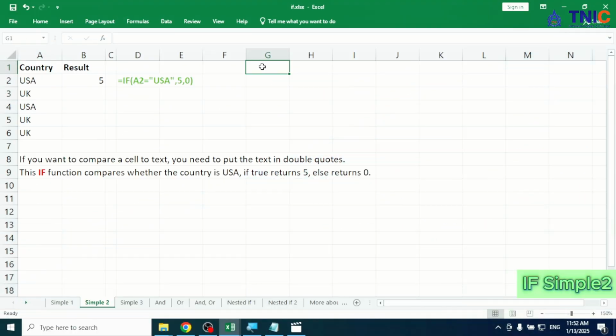Here is the second example of the IF function. In this example, the IF function wants to compare whether the country is USA. If true, it returns 5, else it returns 0. Also, if you want to compare the cells to text, you need to put the text in double quotes.